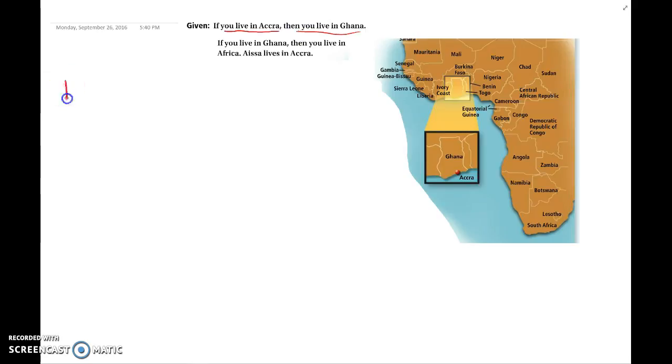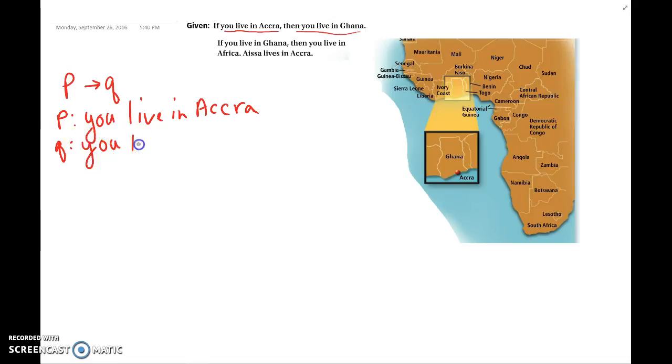All right, so we have our hypothesis, then our conclusion, where our hypothesis states you live in Accra. All right, and then our conclusion states you live in Ghana. All right, so there's our first conditional.